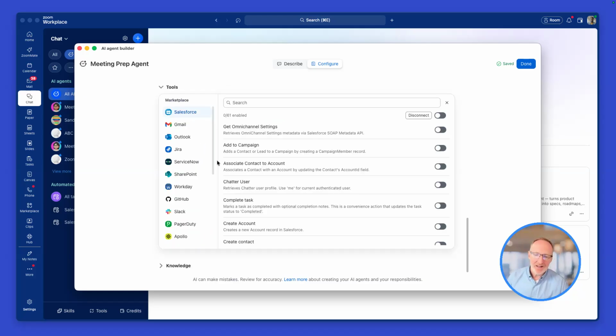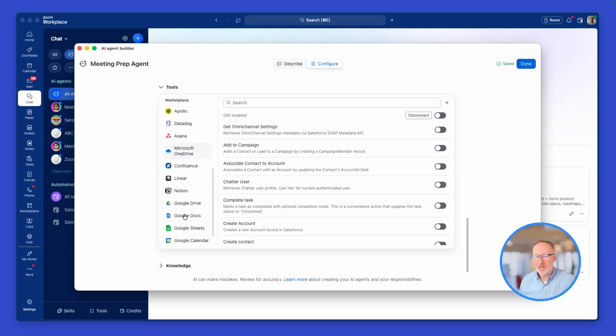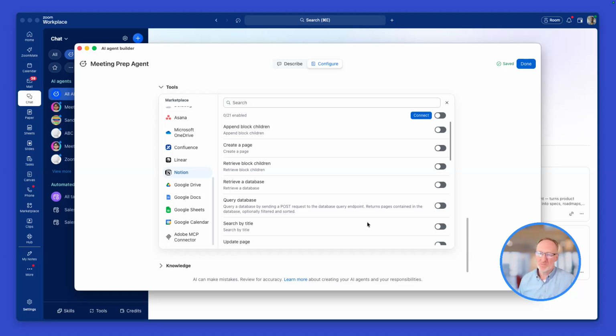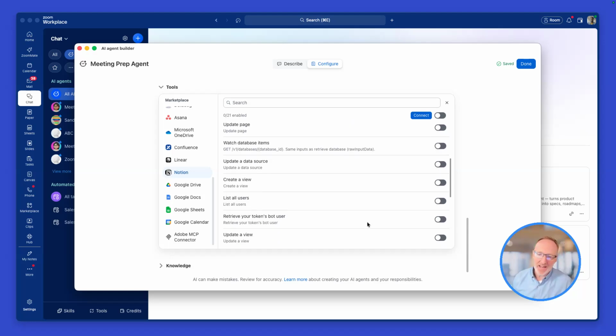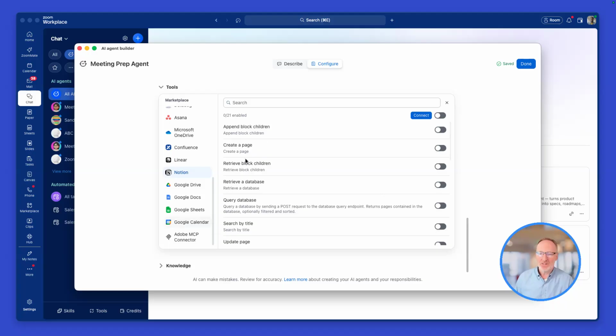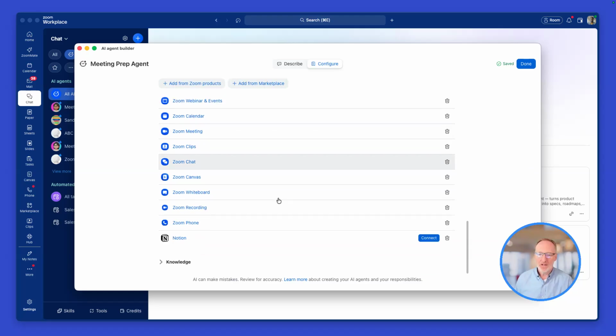By clicking on Add from the Marketplace, I can add tools like Salesforce or Gmail or Outlook or SharePoint or Slack or Apollo, Asana. There are many, many different tools in here that you can add. And again, just by simply selecting them and then choosing what specific functionality you want this agent to have access to. Maybe I want to give this particular agent the ability to create a page within Notion. Just by selecting that, we then have Notion access in this particular agent.